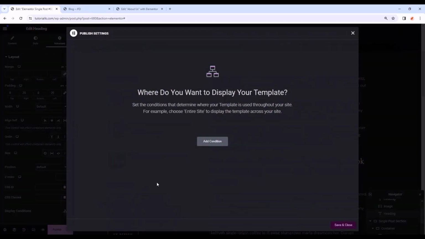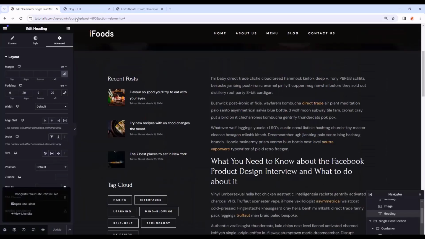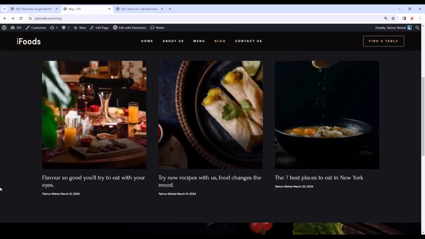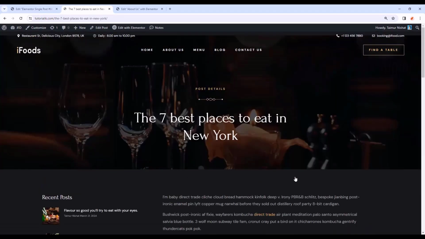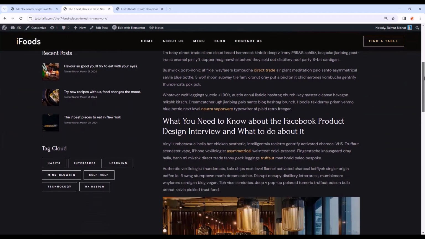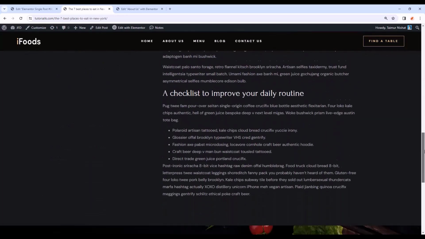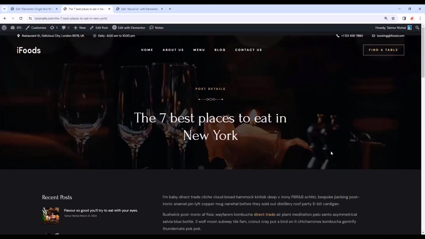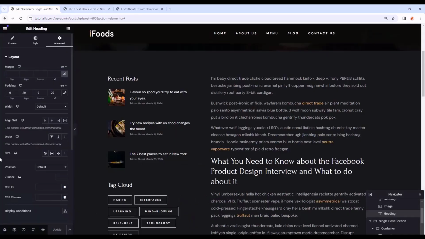So now let's publish this page. Add a condition, keep it all singular as it is. Now save and close. And now if we go back to our blog archive and let's click on a post, and you can see we have the single post page, and it's looking very stunning. Alright, now we have created all the contents and all the parts for our blog. Now let's create our final page, the contact us page.